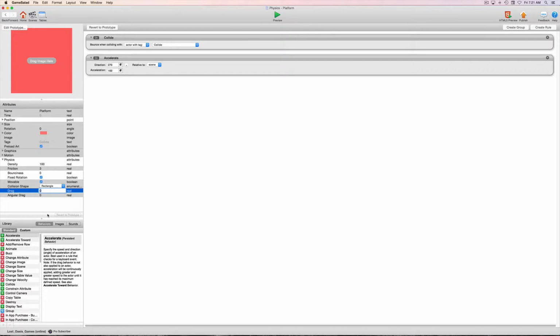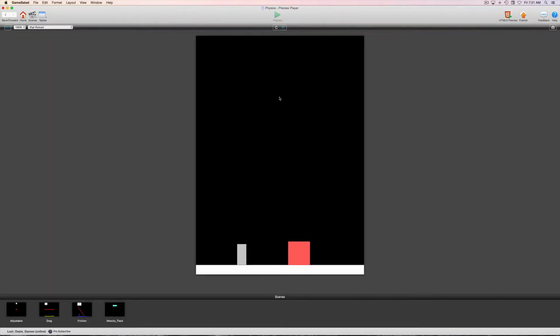So let's throw some drag on there. Let's try a drag of 50 and see what that does for us. We'll push that actor, and as you can see, it becomes much harder to move that actor. Now that's not really what we want.